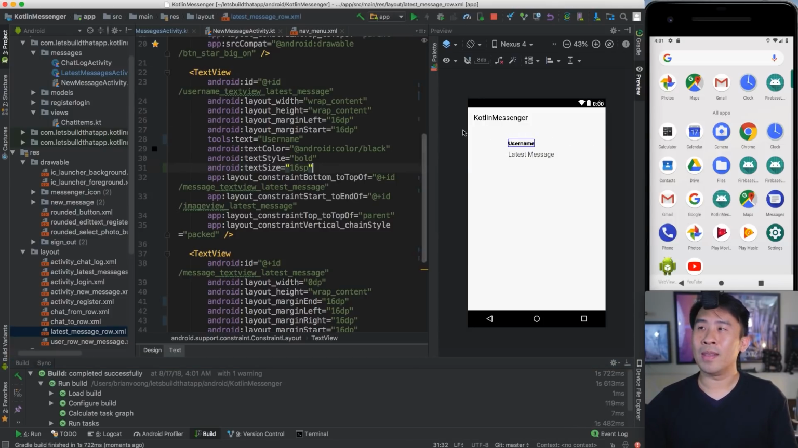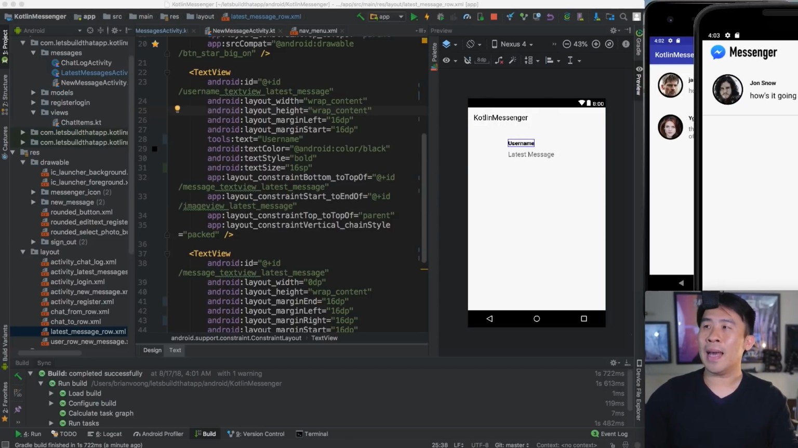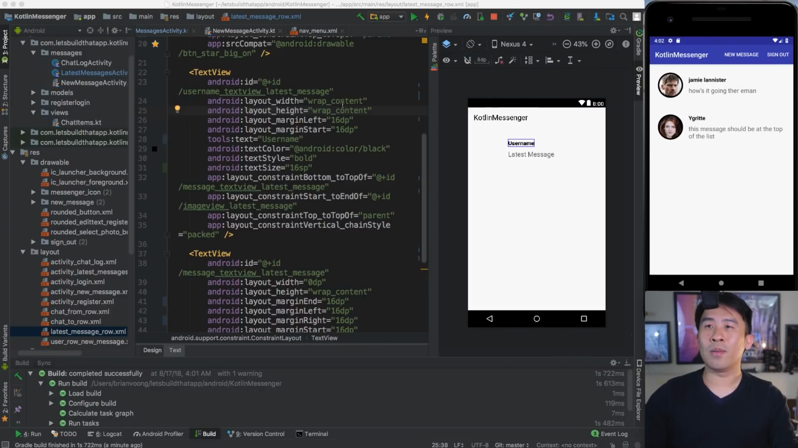So let me just run this one more time. And so the point of that is to actually not have the flashing effect for the username text right over there. Okay, so everything up to this point looks pretty good for our RecyclerView, right? One thing that you can do is to add in a horizontal line, kind of like that, for your RecyclerView.